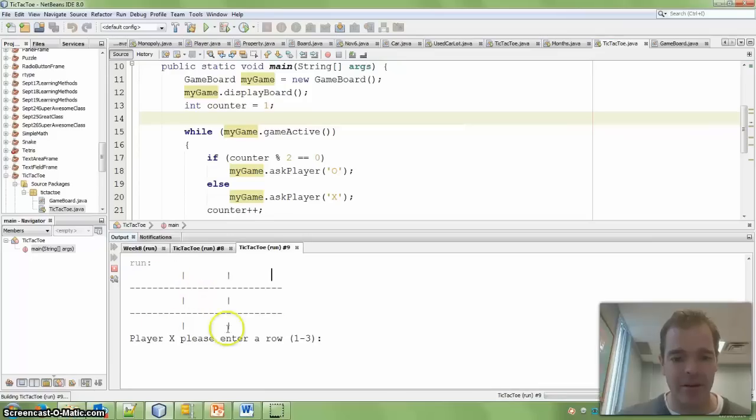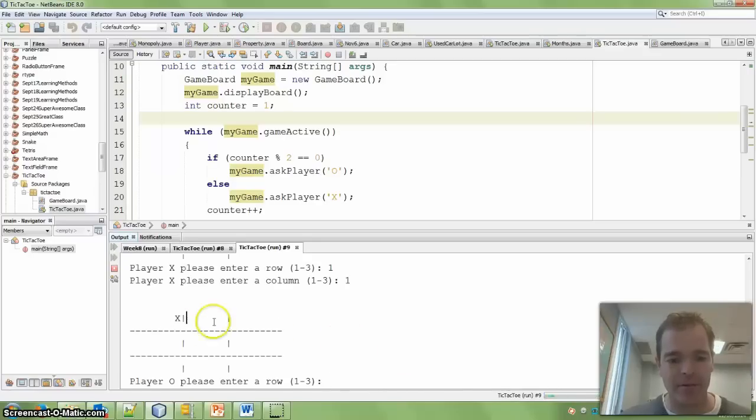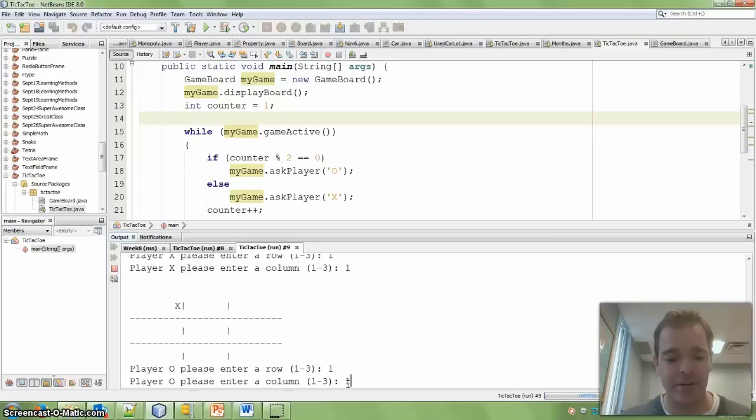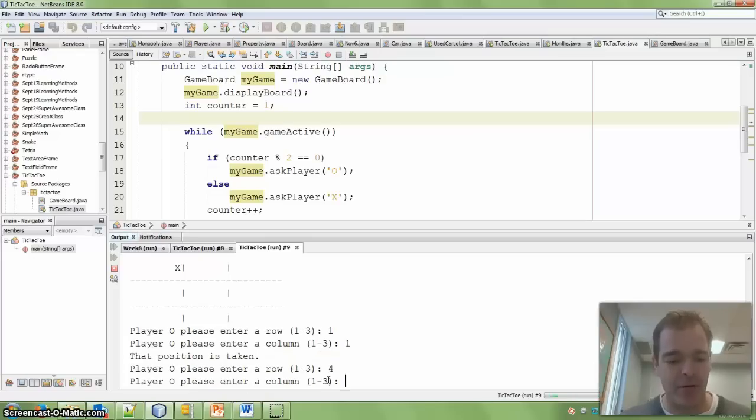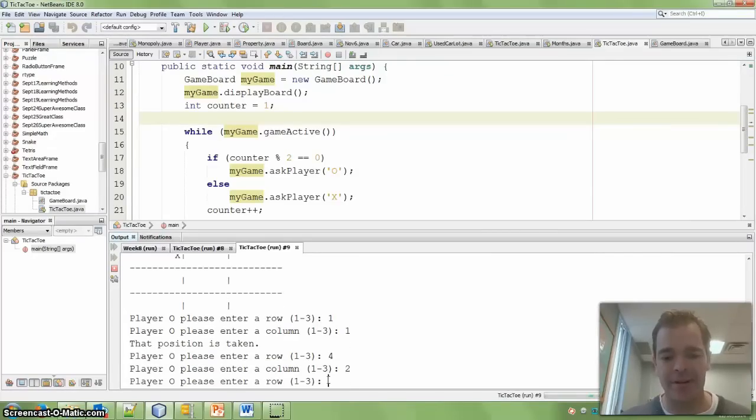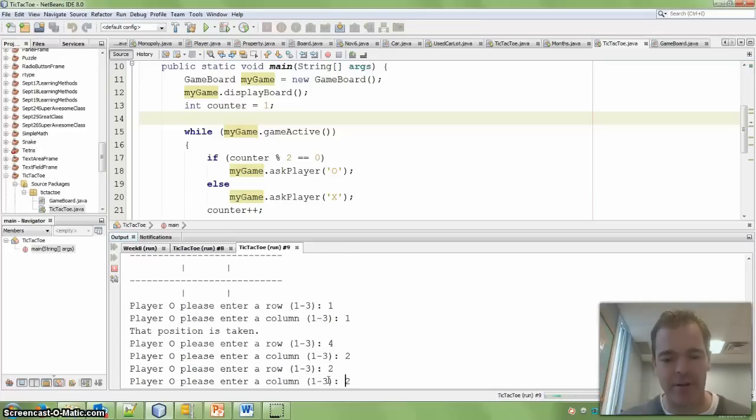So here we have our empty game board. I'm going to pick position 1, 1, this upper corner here. So it puts an X in there for me. Now, if I want to do the same thing with O, I want to try to put O in the same spot. Let's see if it fails. It says that position is taken. So what happens if I put in a 4 and a 2? It didn't give me a lot of feedback, but it basically says, please enter a row. So it looks like it's working.